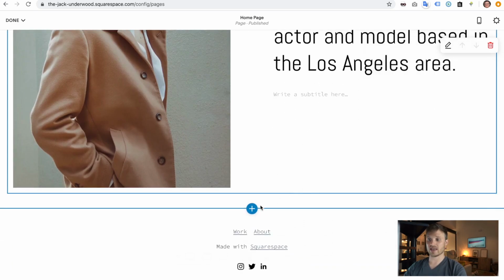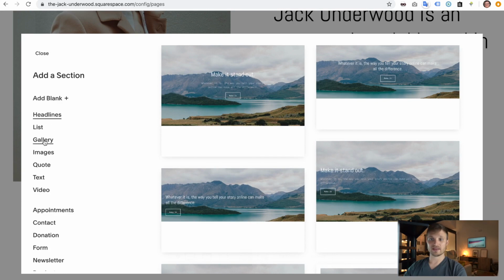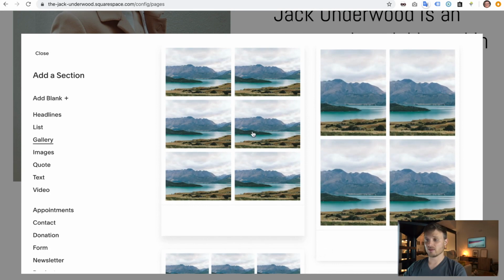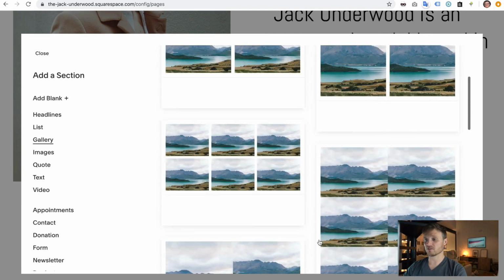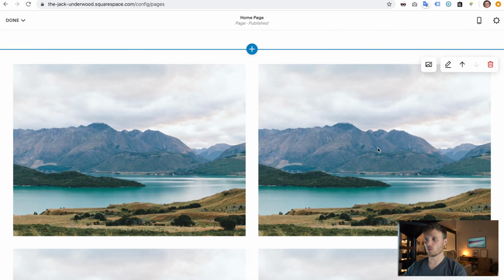Next, I want the gallery block. So I'm going to hit this blue button. And then, like I said, the gallery blocks are different than any of the other ones. So I'm going to hit gallery. And these don't have the same edits. So all of these, again, are just different variations of the same. So I'm just going to click this first one because I'm going to tweak it the way I want.